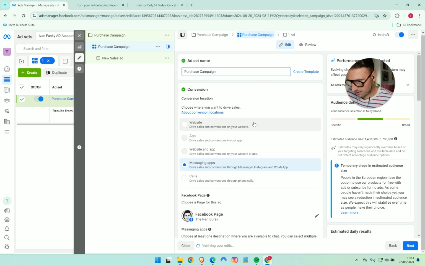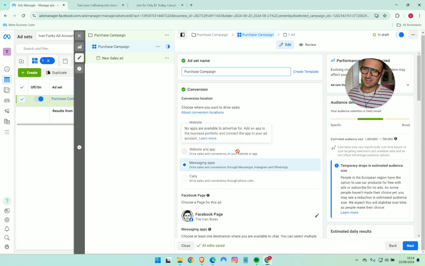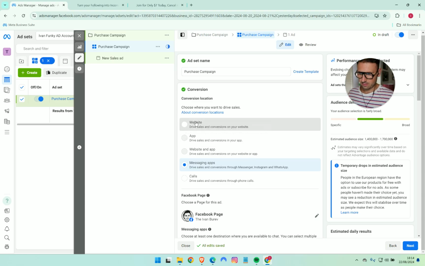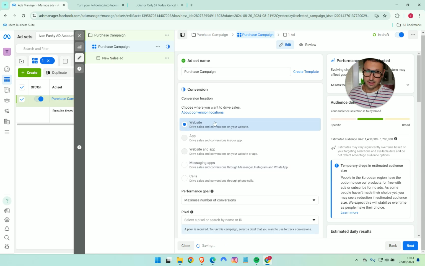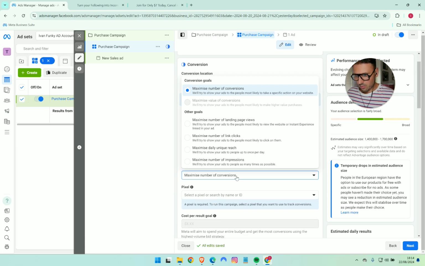Name your ad set again. Now, we talk about messaging, but in this case we go website because we want them to make an informed decision. Now here you have maximum number of conversions, maximize value of conversions, maximum number of landing page views. So all of this down here, guys, is not a conversion event. None of this pays our bills, so you should never ever listen to anyone and optimize your ads for this.